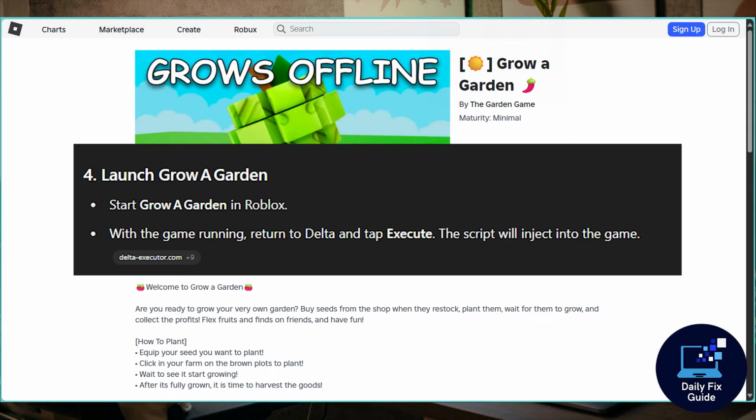Now, simply start Grow a Garden in Roblox. With the game running, return to Delta and tap Execute. The script will inject into the game.